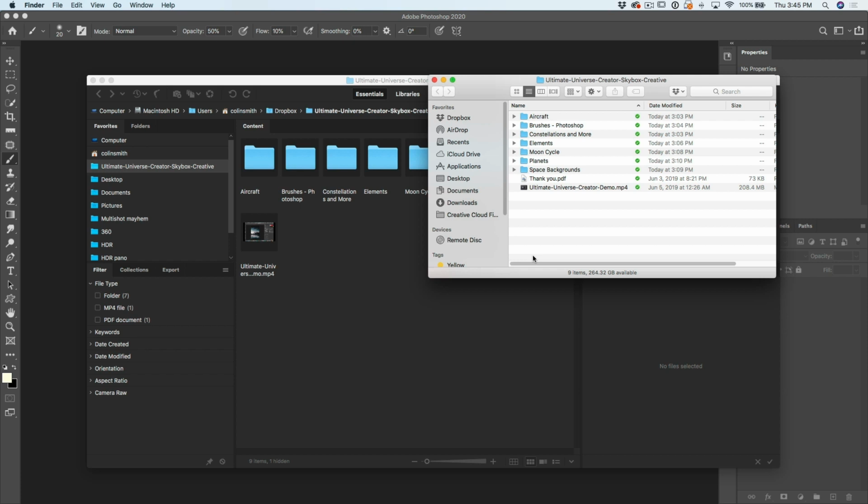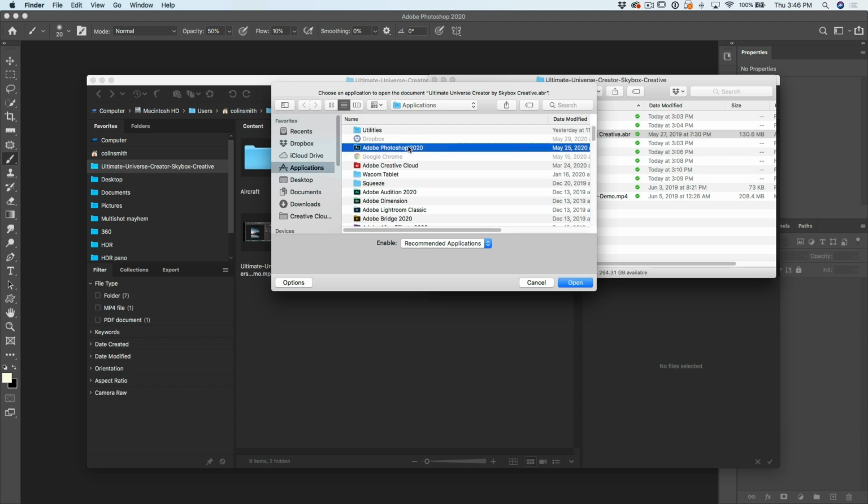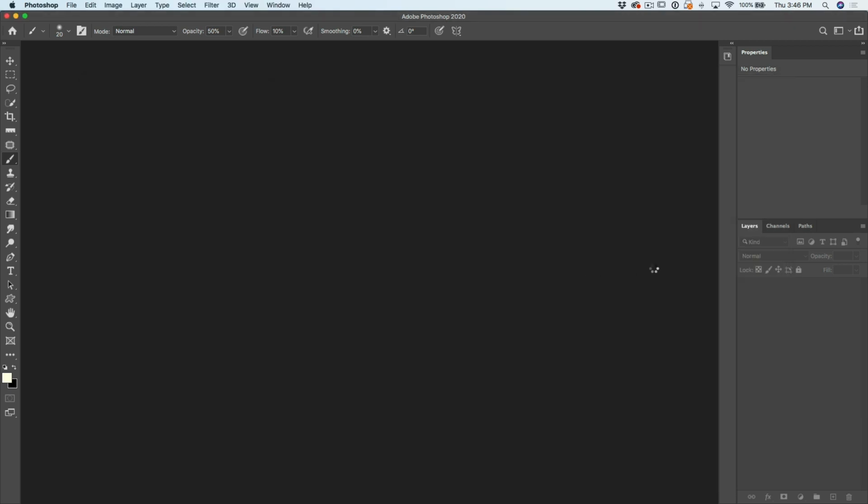So I have it here where I put it on my machine. The very first thing I want to do before I do anything is install the brushes. So if you go under the Ultimate Universe Creator and then we go down under brushes, you'll see there's a set of brushes there. To install inside of Photoshop, it's really easy. All you do is double click the brush. I'm going to choose the application here and we're going to choose Adobe Photoshop. Hit open and the brushes should now be installed.